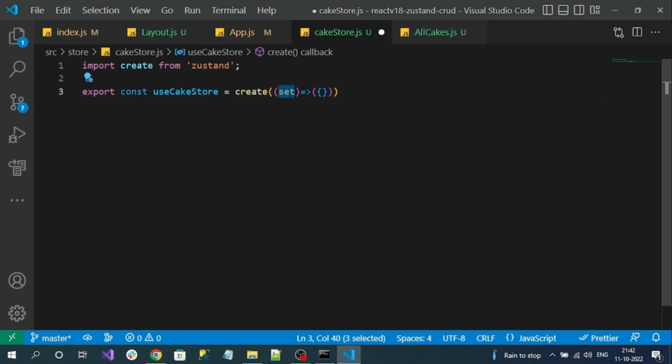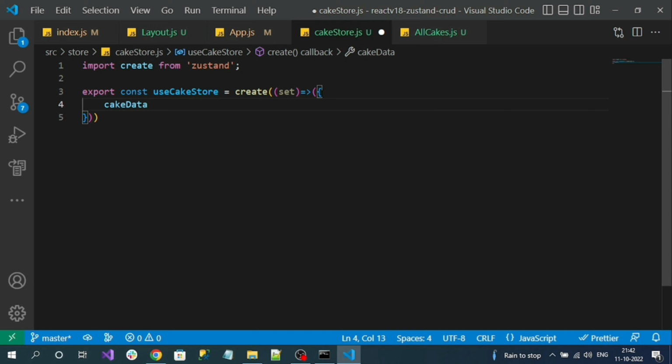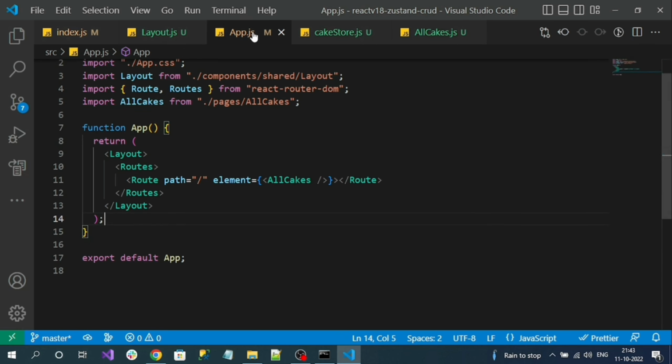This set variable is used whenever we want to update the state properties. Now in this state object I am going to create one property like cake data. Initially its value is empty. Now for our demo purpose, let me add some static content in this array, and let's try to bind or load that data into our all cakes. Something like a read operation with the static content.